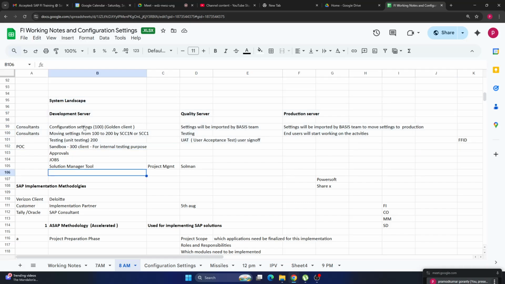In some projects, the movement of settings from one system to another system will be done by certain scheduled jobs, every half an hour or every 15 minutes. Whatever settings you do, the changes will be moved via scheduled jobs. Not in all the projects, but in certain projects.